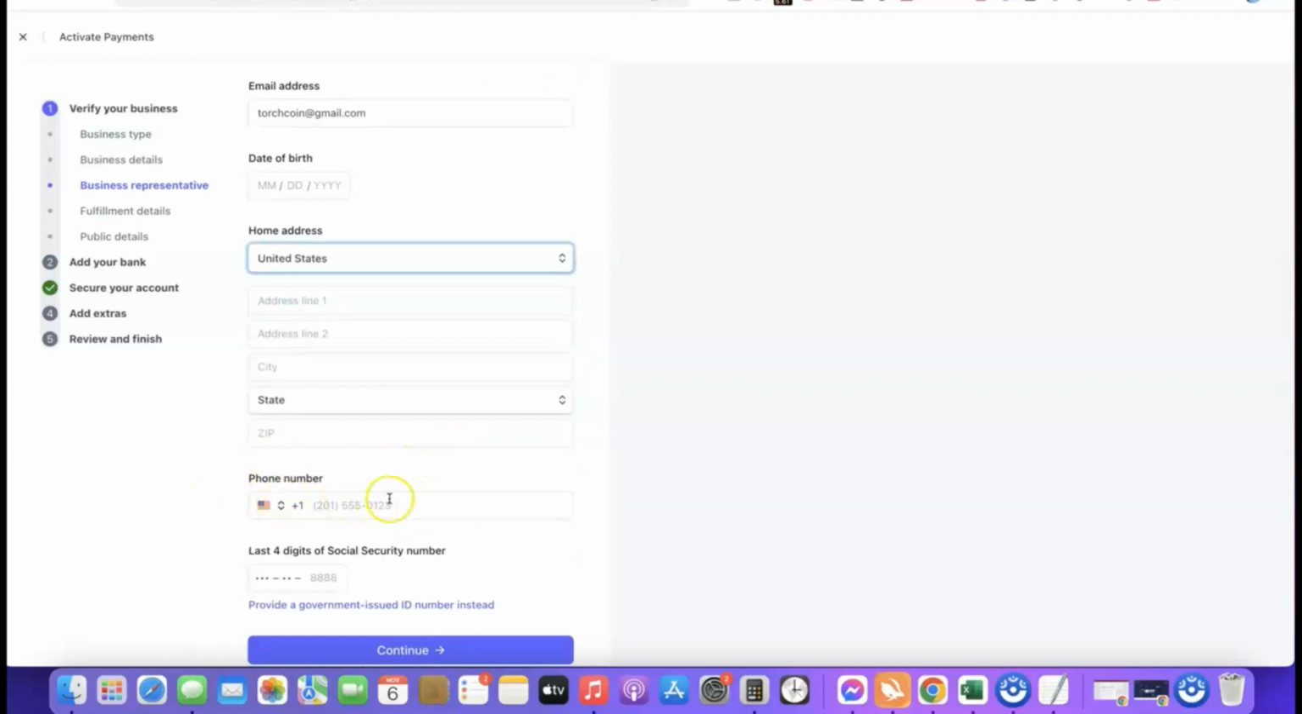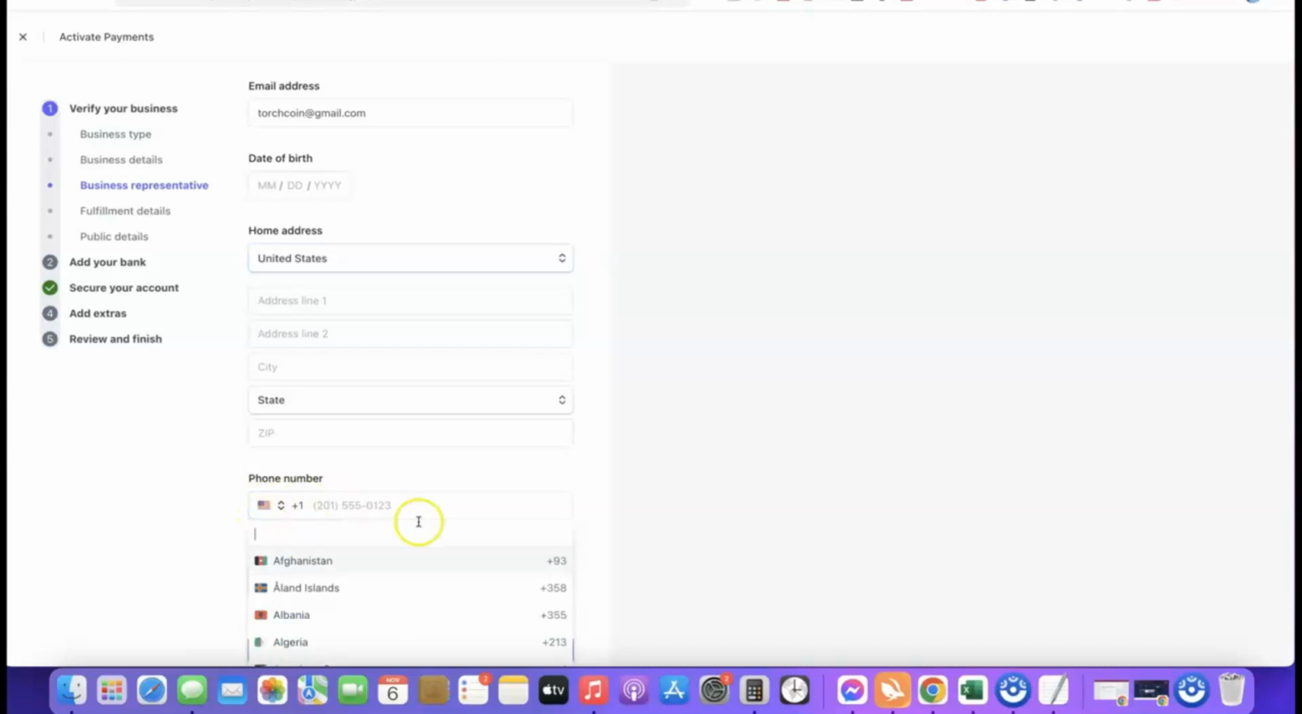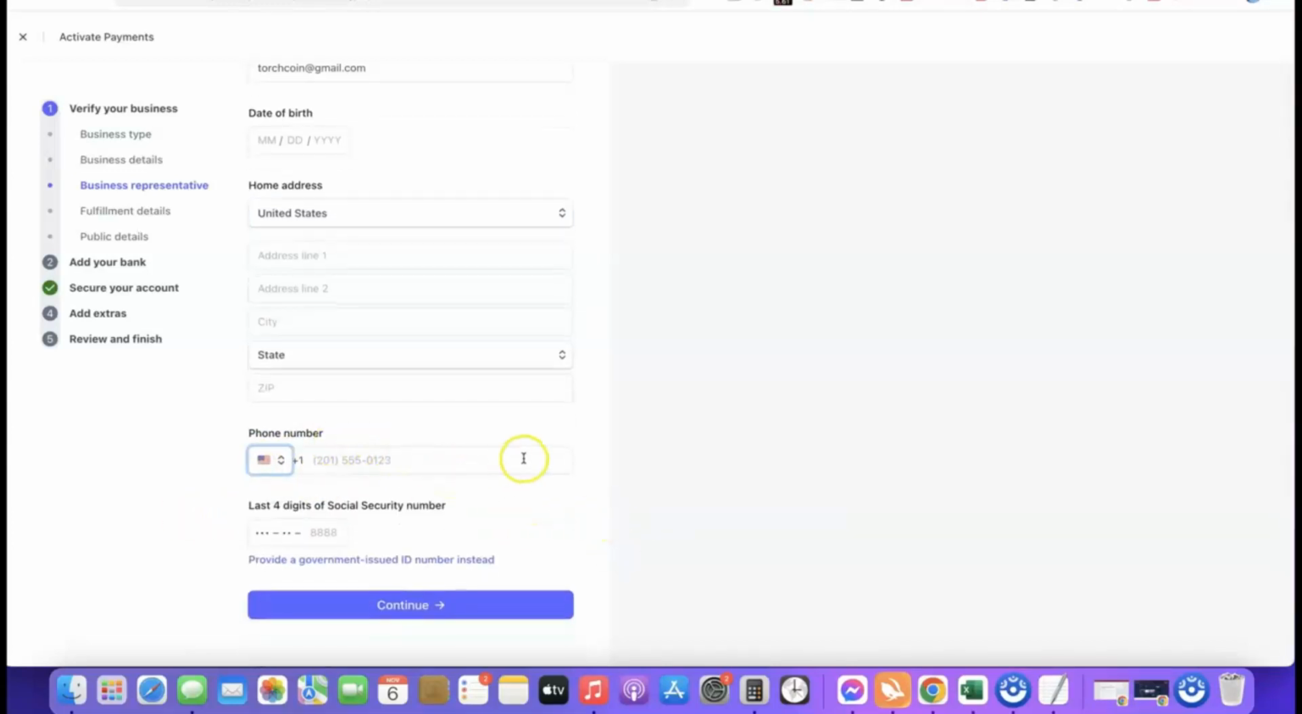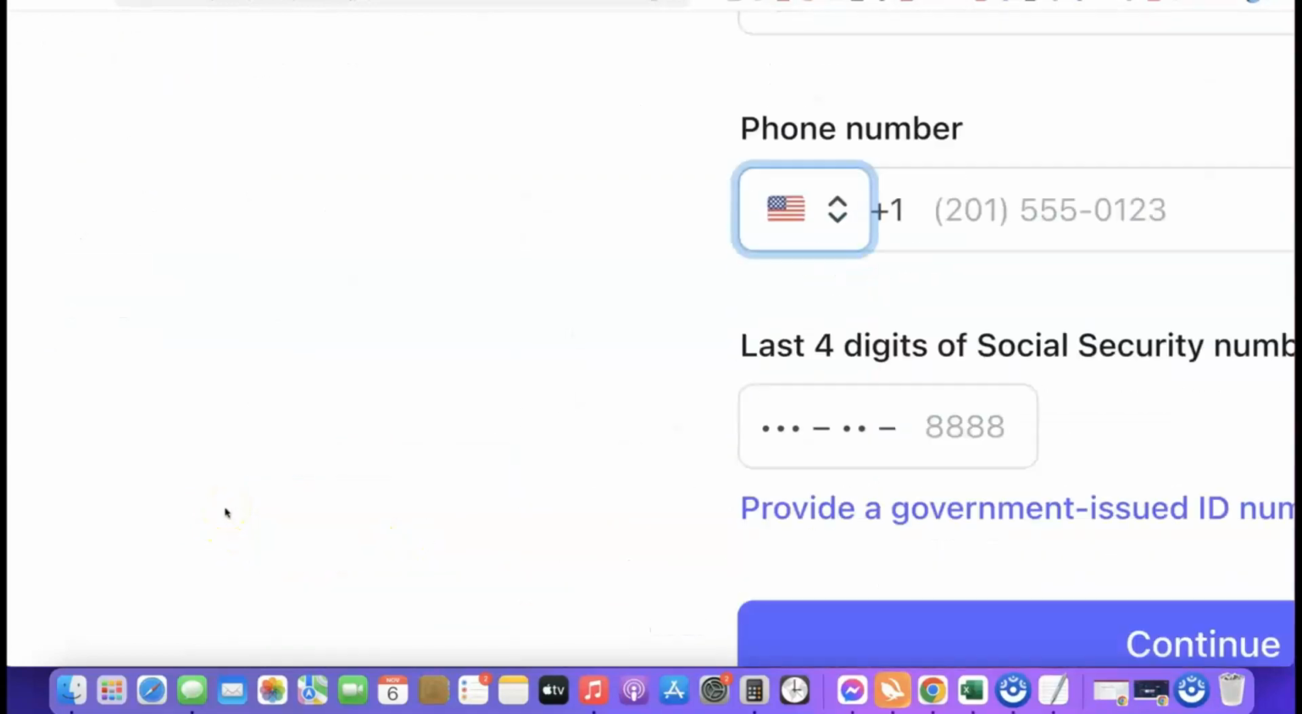Then for the phone number, you could also change this phone number to your own personal phone number. So this is for Stripe. This is not for the business you are forming. So this is for Stripe. So you can click on this drop down menu here, then select your country, choose your country code here, then enter your phone number. So as you can see here, we have last 4 digits.